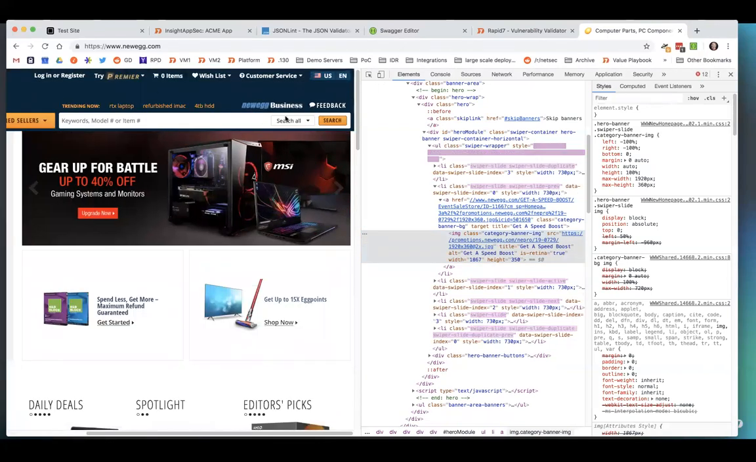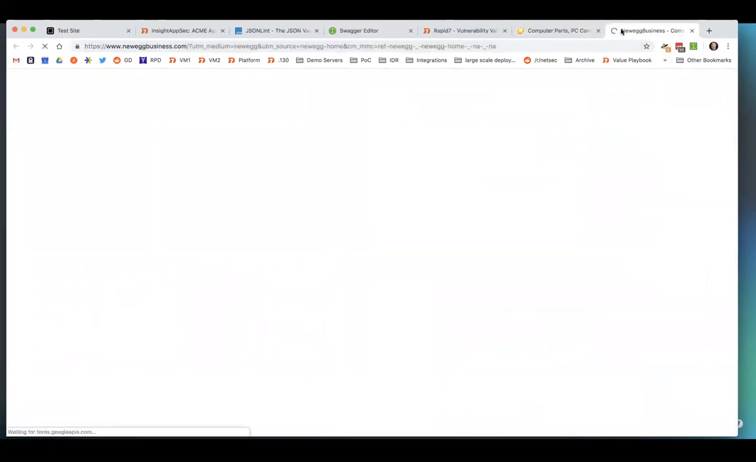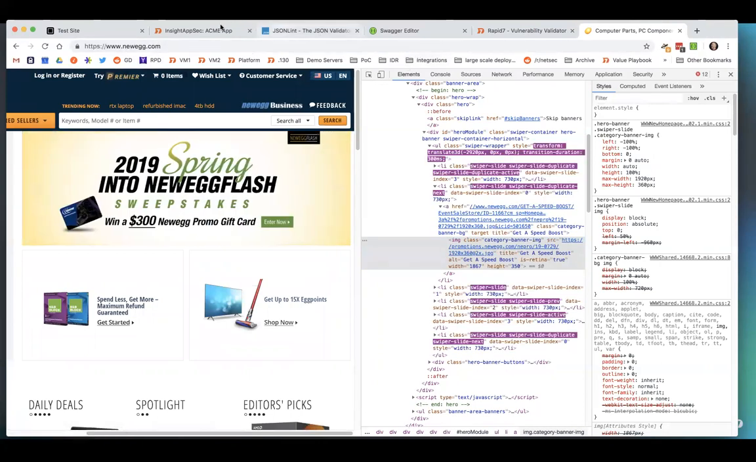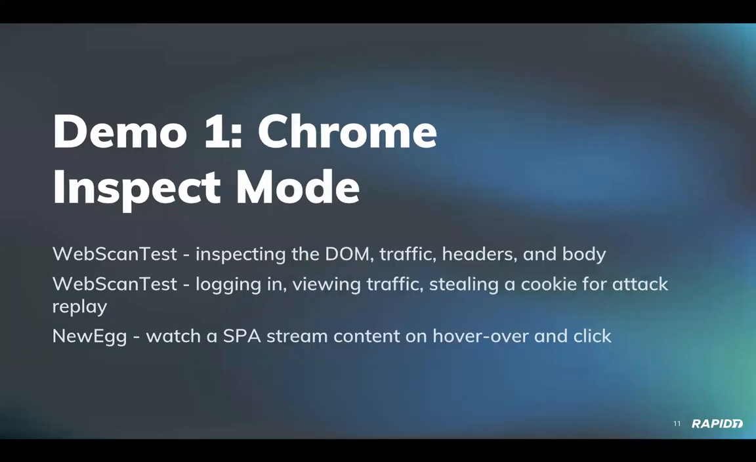So Newegg is an example of a single page application, because when I click on this, whoops, I clicked on it twice. When you click on certain things or hover over them, the URL at the top is not changing. So that's the first demo.